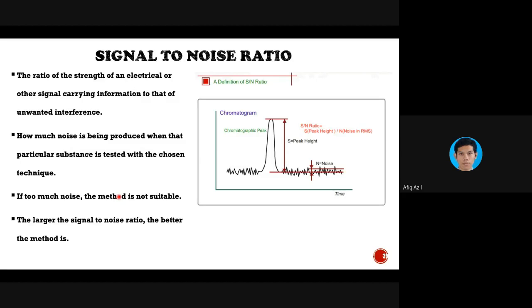This will mainly be seen for instruments that have results in a graph form. For example, in a double beam UV spectrophotometer, the result will come out in a graph, not just numbers. And this is an example for HPLC or GC, gas chromatography or high performance liquid chromatography. And this is called a chromatogram.